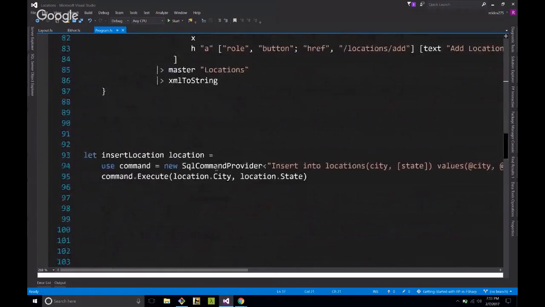If we scroll down to our insert location, we also saw that we could insert a location, and this insert location, once again, is another type provider. I'm not going to go through that again. We all understand that they're awesome, and see the fact that city and state both have to be strings. We're passing in a location record here, and we know it has to be a location record because location is the only type that we have in scope of this module that has a city property and a state property that are both strings. So it's able to guess.